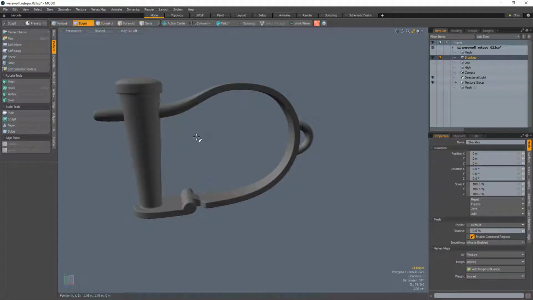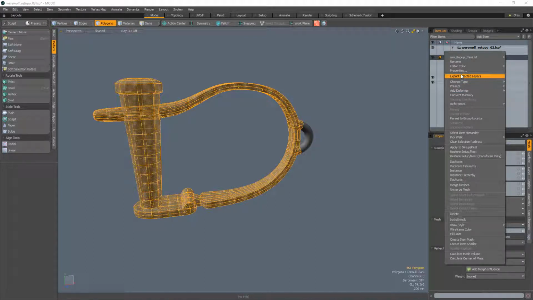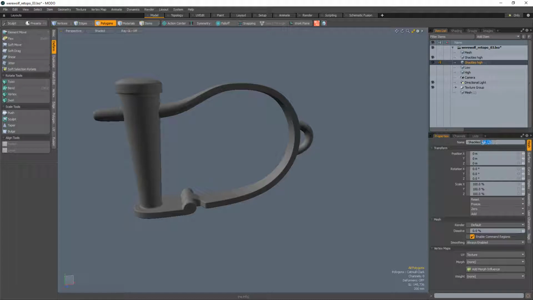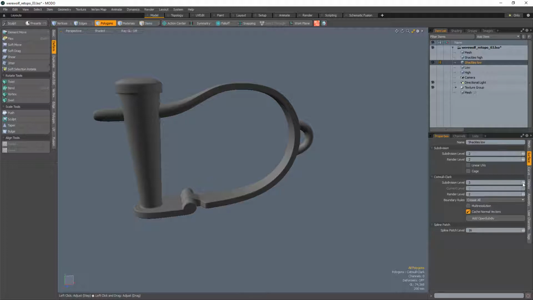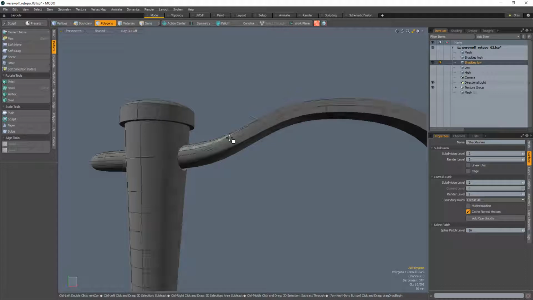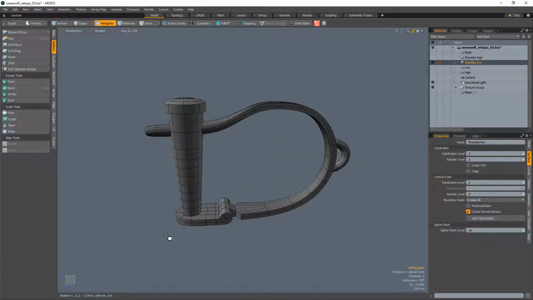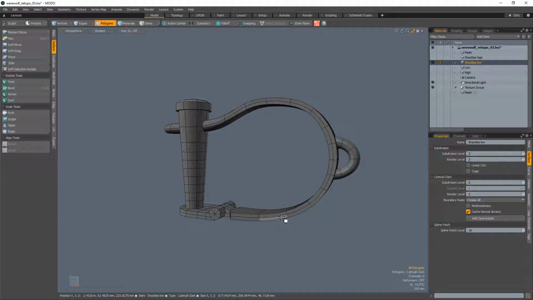So first what we're going to do is rename this to Shackles High, and then we'll just duplicate this, call this Shackles Low. Now, like I did before, I'm going to take advantage of subdivisions, and what I'm going to do is subdivide it just enough so that it has all the supporting shapes, and then I'm going to start removing loops in key areas where you're not going to be noticing that there isn't as much topology.